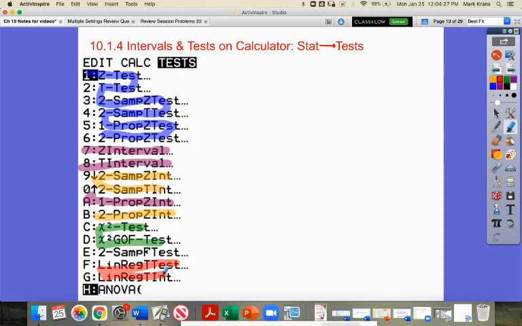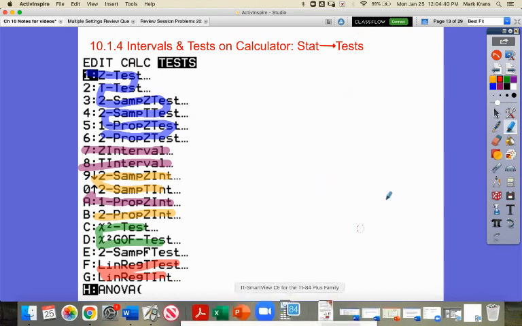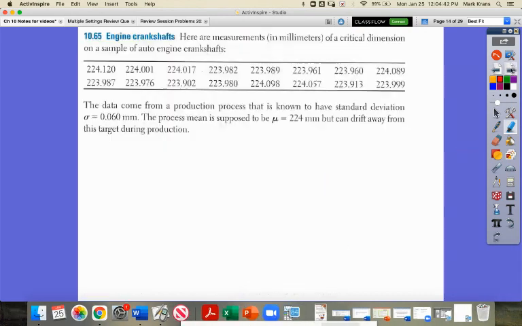And then we're going to get ready to review everything for our AP exam. But this is all of the inference that we're going to be doing. It's all right here. Hit stat, go over to tests, okay? I'm going to show you how to do it in a particular problem right here.